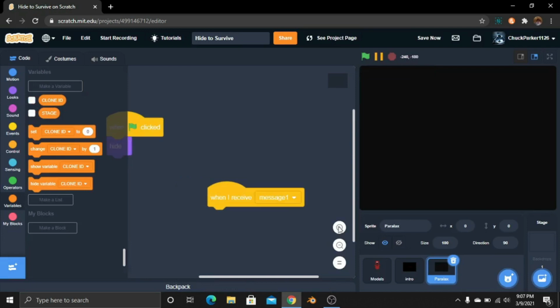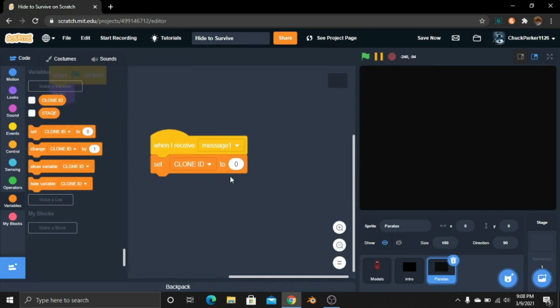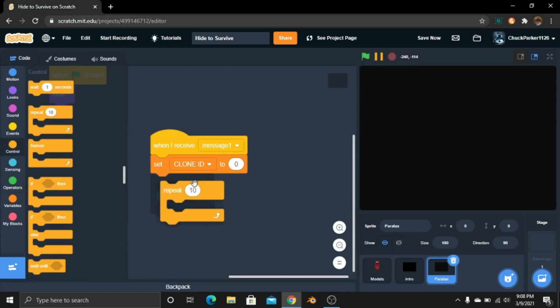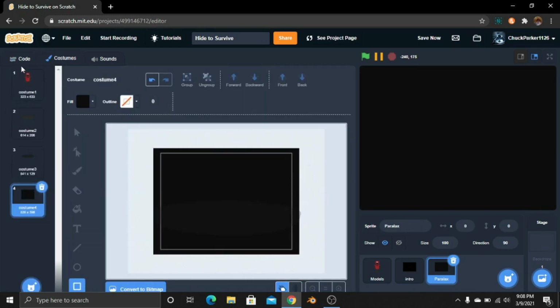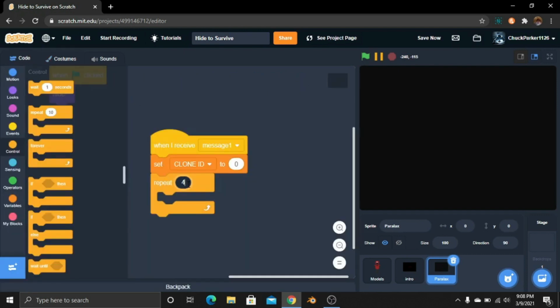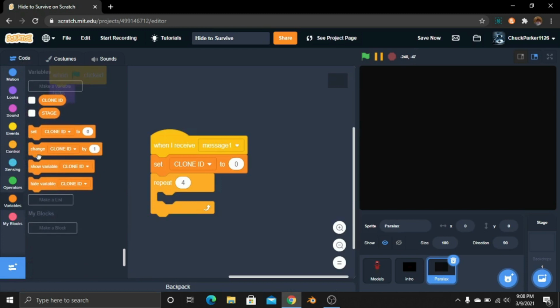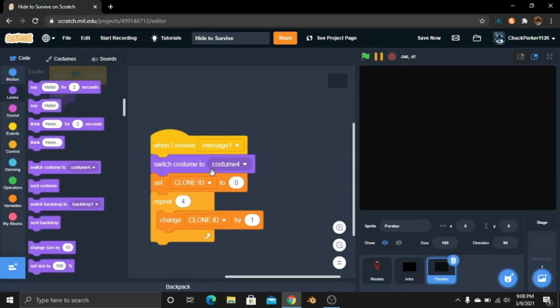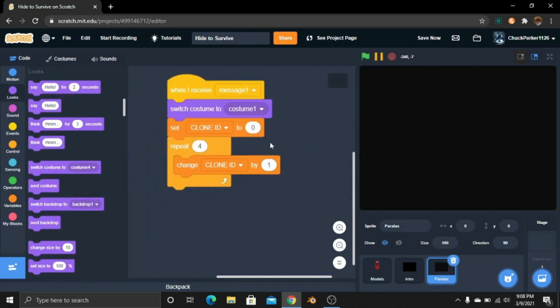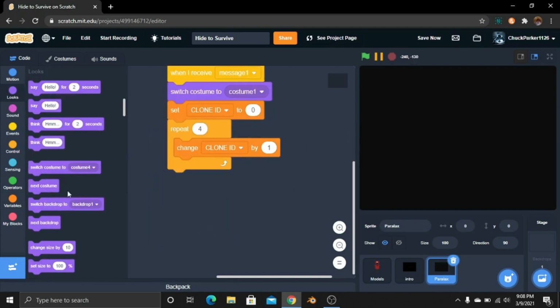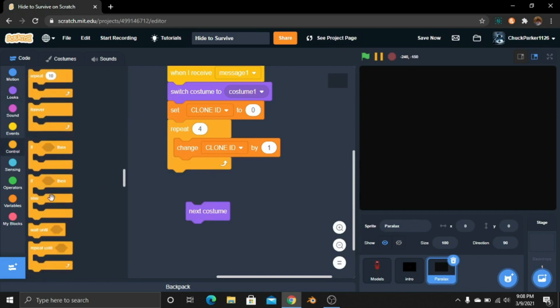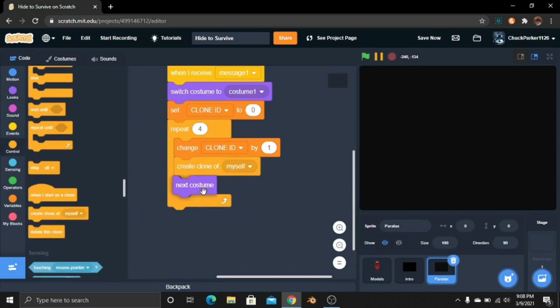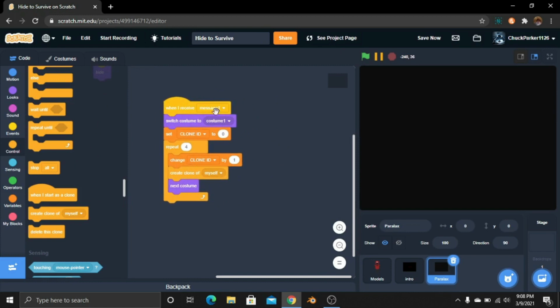Okay, we have our clone ID. So we're going to set clone ID to 0. We're going to repeat. How many things do we have? 4. We are going to repeat 4. We're going to also switch costume to costume 1, and then we're going to change clone ID by 1. Create clone of myself. Next costume. This basically makes it so that it makes the clones for us.